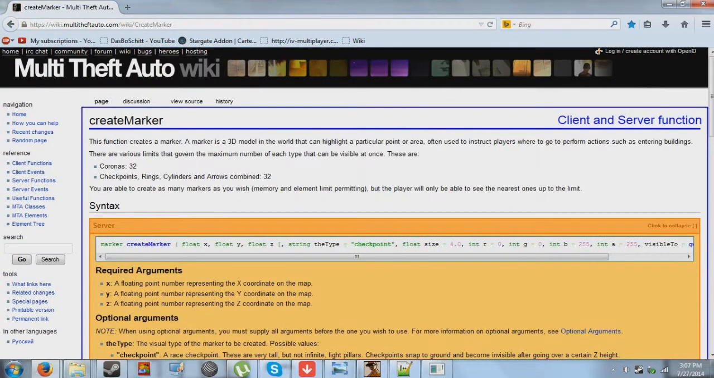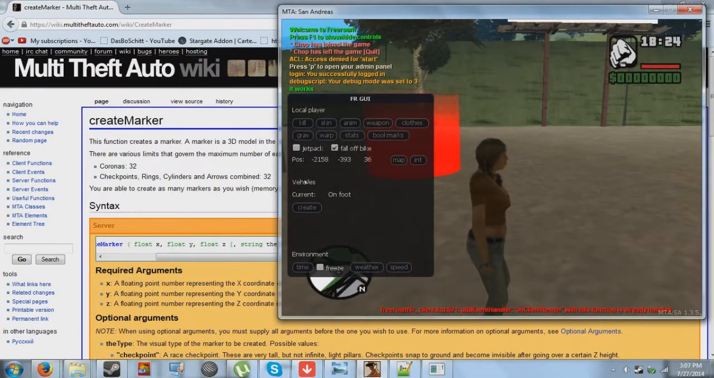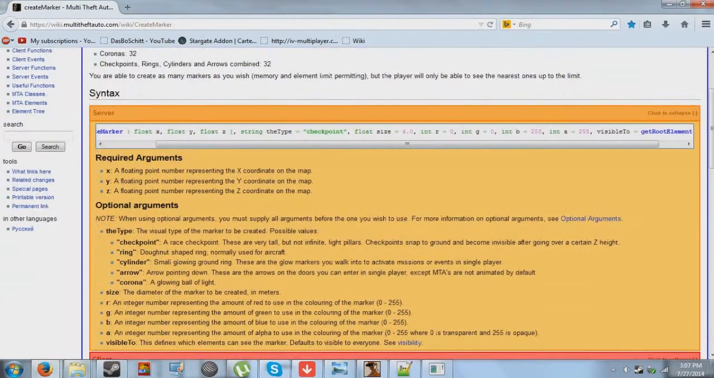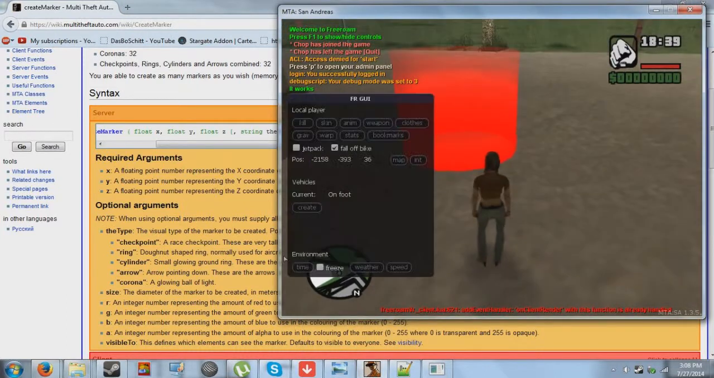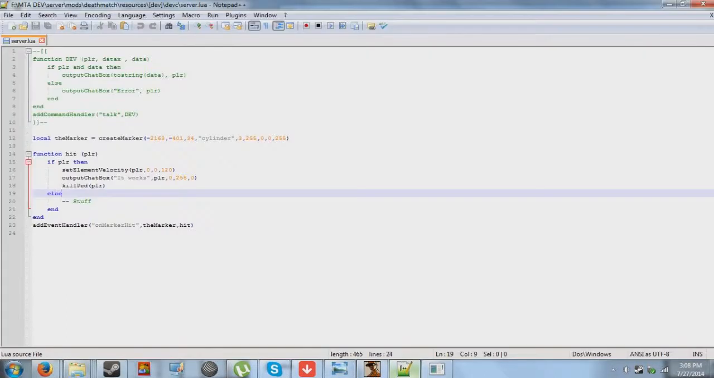Create marker works pretty simply. First of all, here you need to call the function, create marker. You put in the x, y, and z floats, basically the positions you'd get from here. You need to define what you want this marker to be. You have the option of checkpoint, ring, cylinder, arrow, or corona. In this case, we've used cylinder. You'll need to define that as a string.